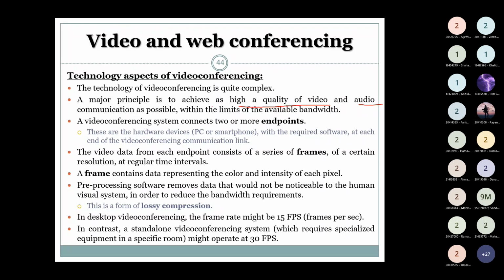A video conferencing system connects two or more endpoints. These are the hardware devices with the required software at each end of the video conferencing communication link. The video data from each endpoint consists of a series of frames at a certain resolution at regular time intervals. A frame contains data representing the color and the intensity of each pixel. Pre-processing software removes data that would not be noticeable to the human visual system in order to reduce the bandwidth requirements, and we have seen already lossy and lossless compression.